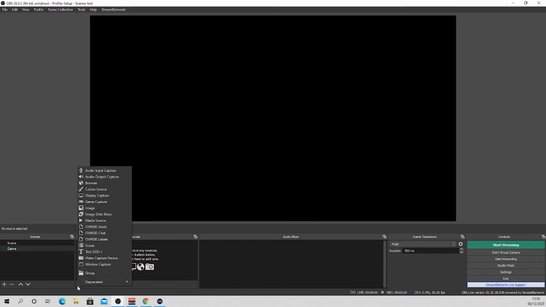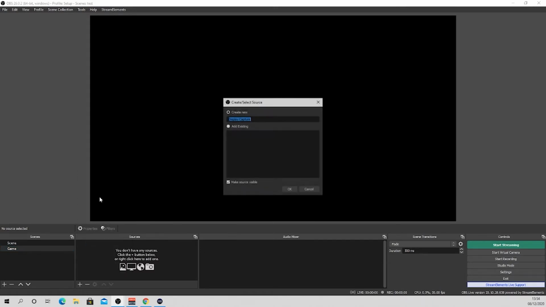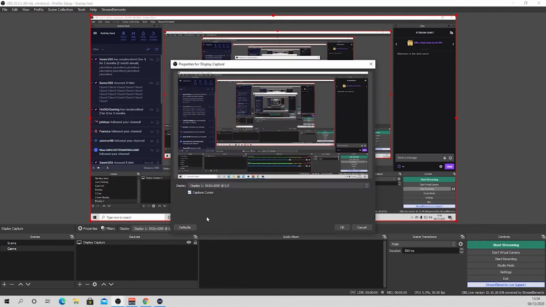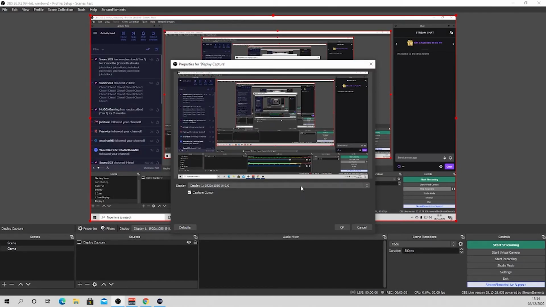You click the plus button, display capture, create new, OK. It's going to come up with this. This is how you actually capture your display. Obviously, it's in the name. Simple, right? I've got two screens, so I've got two options. You've only got one screen, you'll only have one option. So there we are. We're capturing whatever is on this display now.